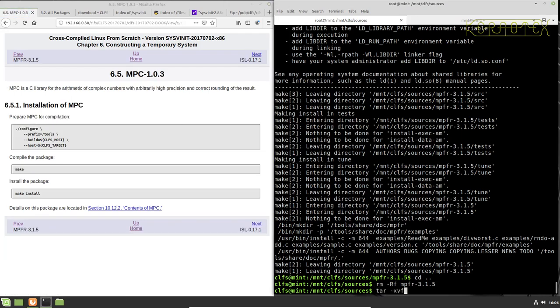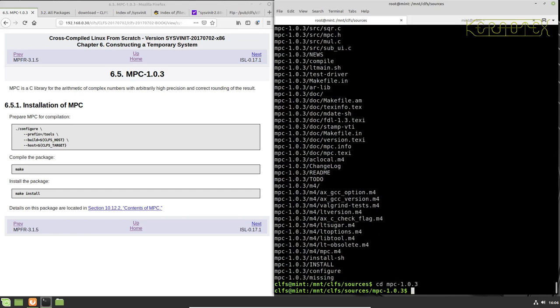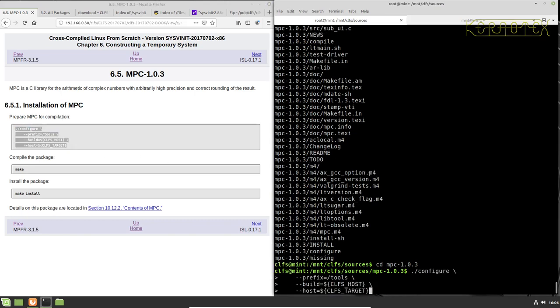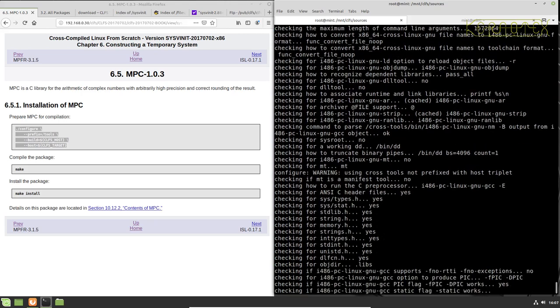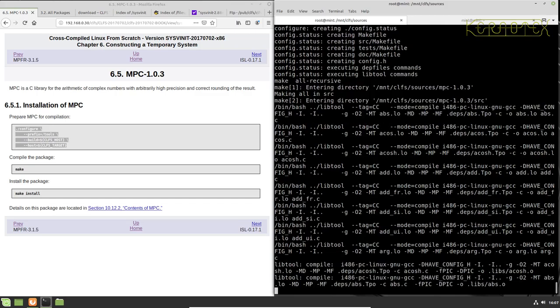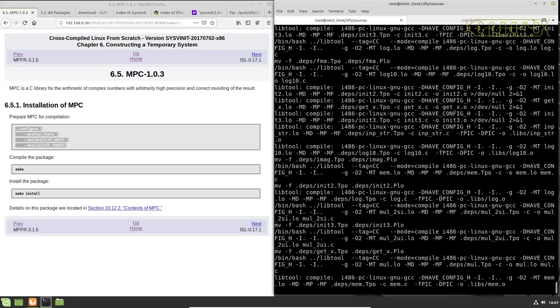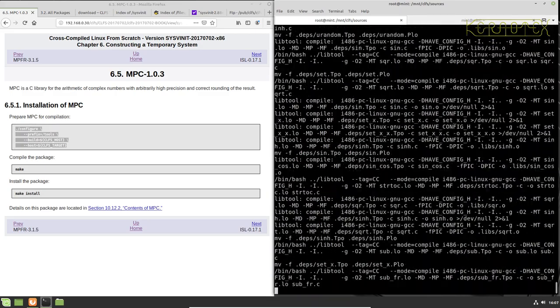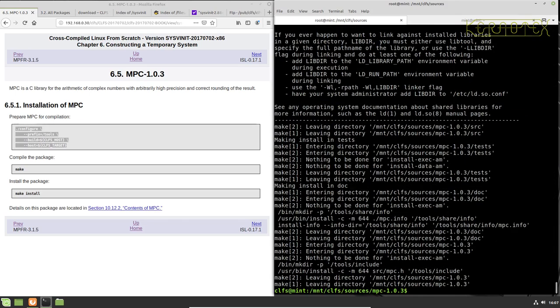So move on to MPC again. So we just configure. Now these commands are pretty standard for some of these packages, so what I'm going to do is link these commands together. So you see we're running the configure command, we're telling it we want the programs, the binaries to be installed into the tools directory. We've got to build a CLFS host and a CLFS target. We make and we install the package. So that's done.